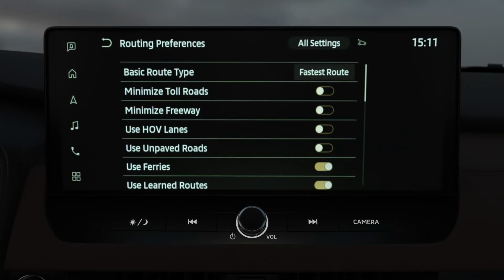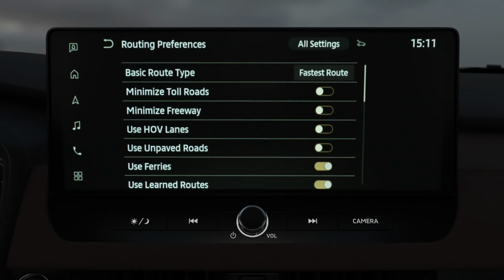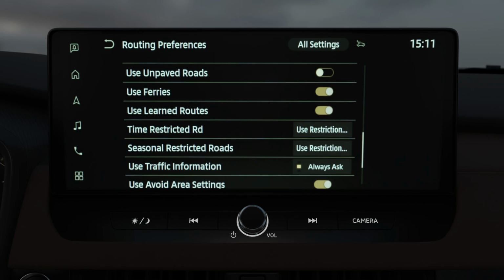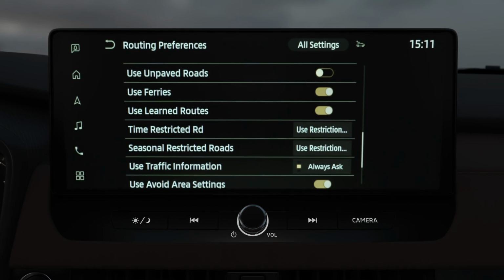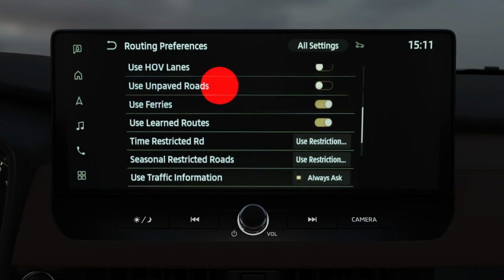Here are more routing preferences you can select to use: toll roads, highways, unpaved roads, ferries, learned routes, time or seasonally restricted roads, the traffic information provided on the route, and avoid area settings.